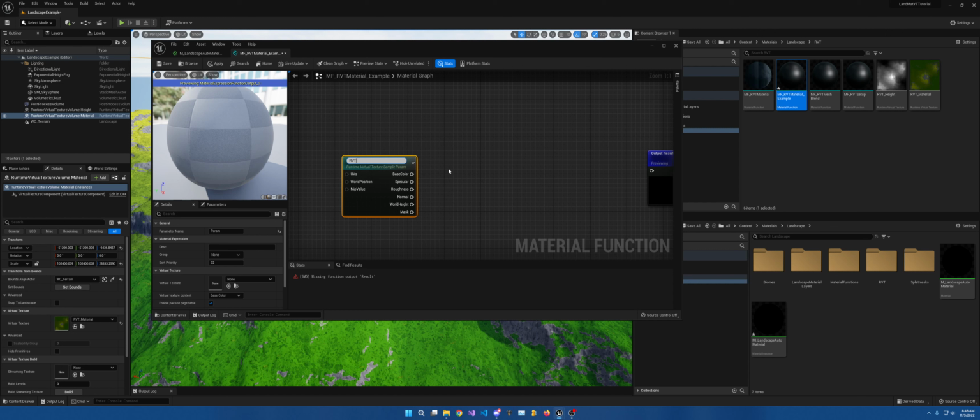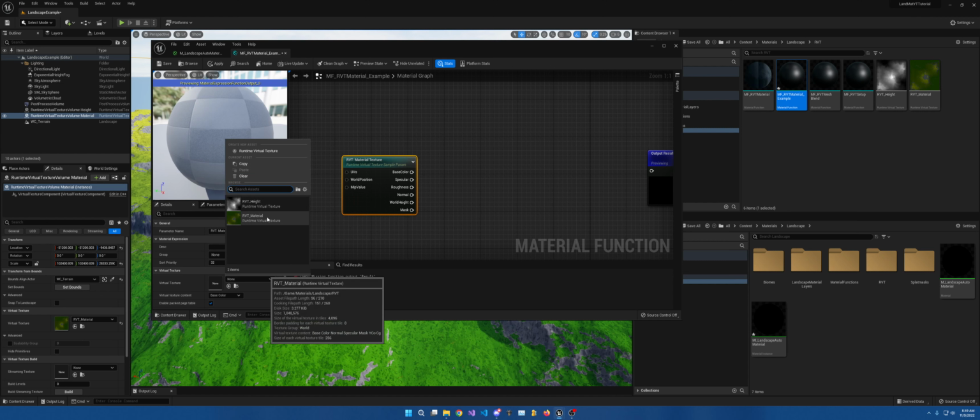RVT, and this one is going to be the RVT material. So I'm just going to remove the RVT. There's no reason to have it twice. Material texture. So then we're going to come down here, and right here we'll put the RVT material.